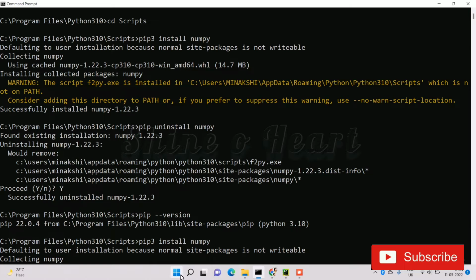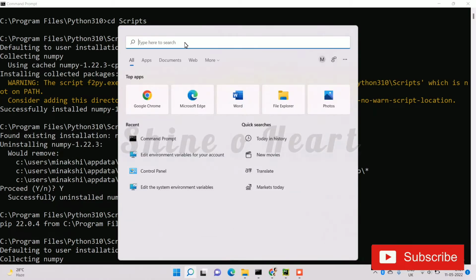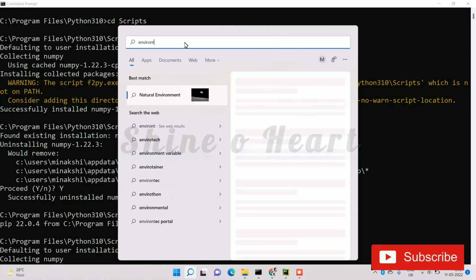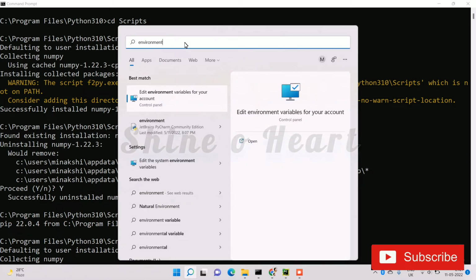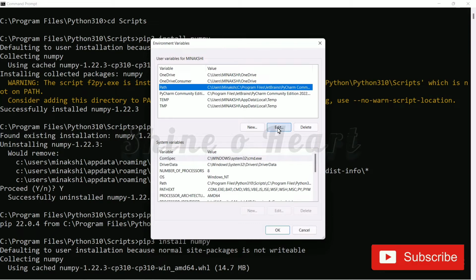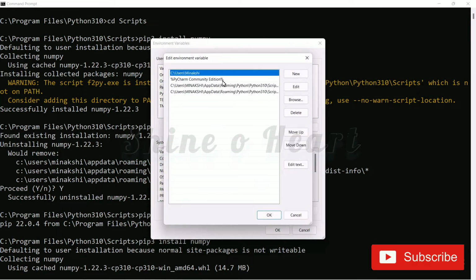Now go to your start menu and type environment variables. So I'll get this, environment variables for your account. You need to go to this, and here you will find Path, which you need to edit. Now this path, which is given over there, might not be in this list, and that's why it is not showing as properly installed.